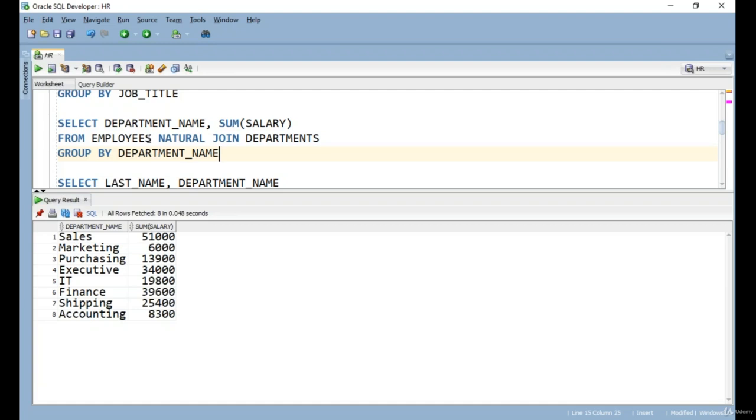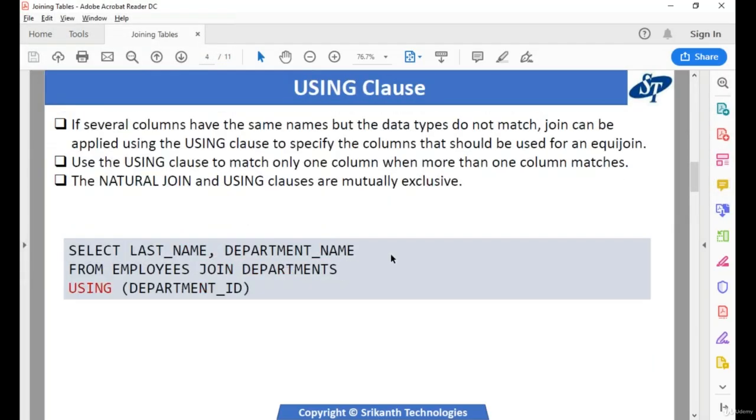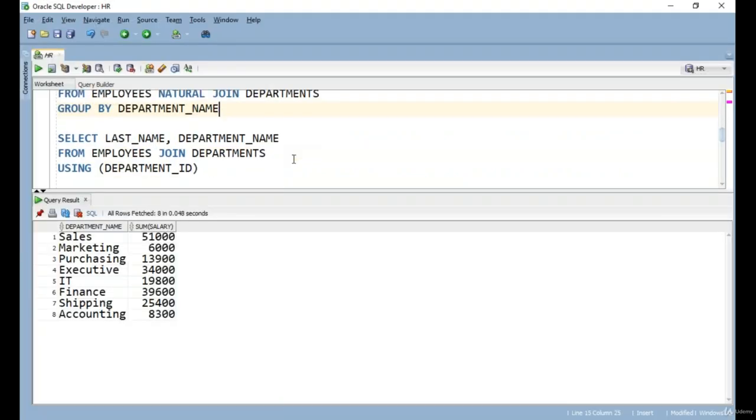So it is trying to join departments and employees using those two columns, which is not our intention. But that's the problem with the natural join. It takes all the common columns that are available in those two tables. But what if you don't want to do that? Well, that's exactly where you need to use the USING clause. USING is specifically mentioning which column should be used to join the tables. So we have to now use USING.